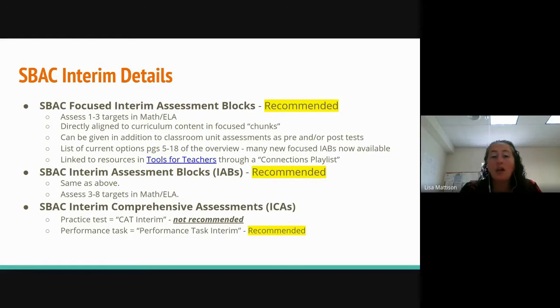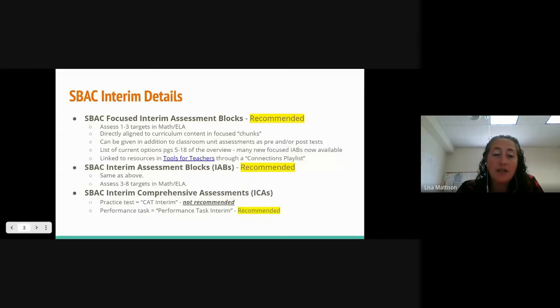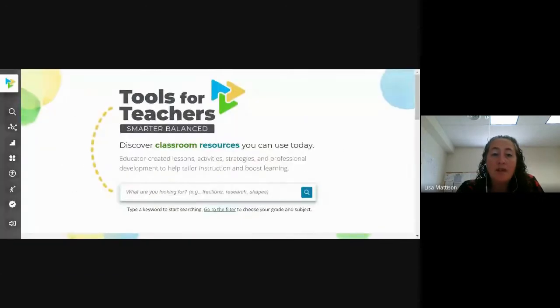One of the things I didn't talk about was this Tools for Teachers site for SBAC, and that is really just an amazing resource if you haven't played on it. This is where SBAC has had teachers from across the country start working to align resources and tools for teachers related to the Smarter Balanced assessments. So there are just, again, so many resources.